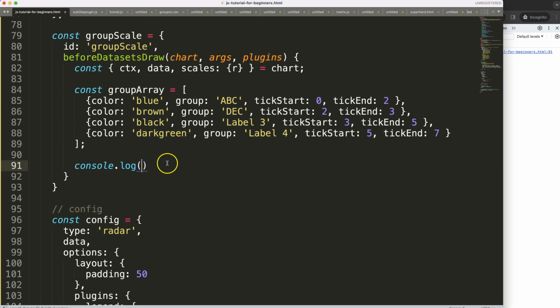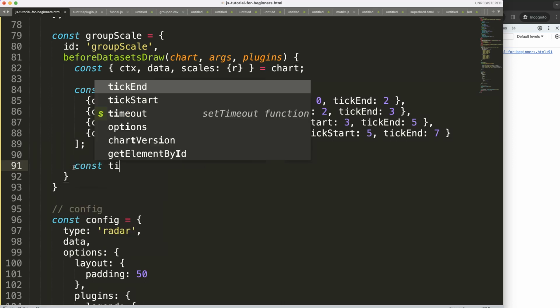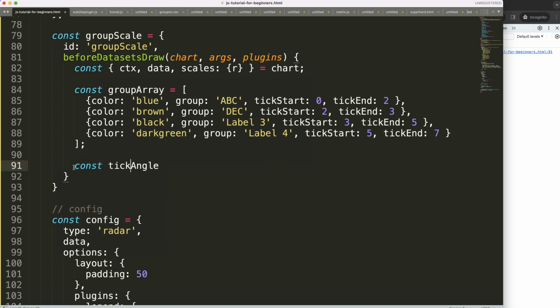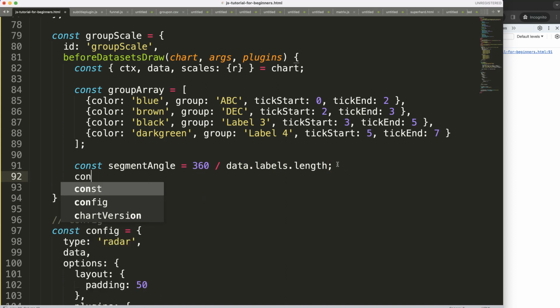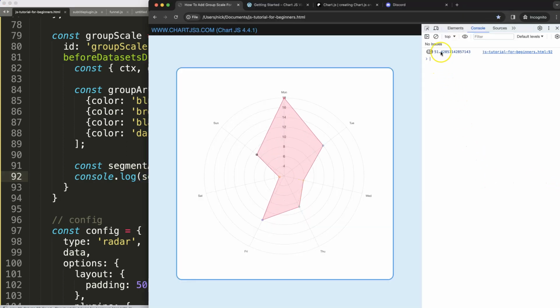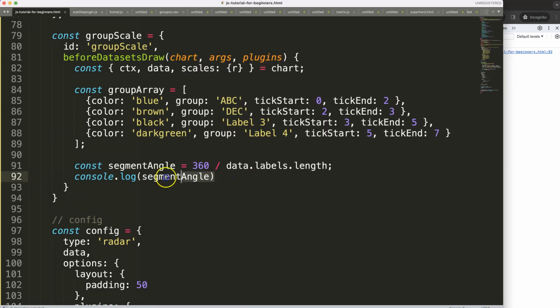So what I'm going to do here is change this. I'm going to say constant tick angle, or segment angle, will be equal to 360 degrees divided by the length. So once I have this, I should have here now the console log, get this, put in here, save, refresh, and you can see here now we get 51 degrees. So from this point to this point is 51 degrees, so that works nicely.